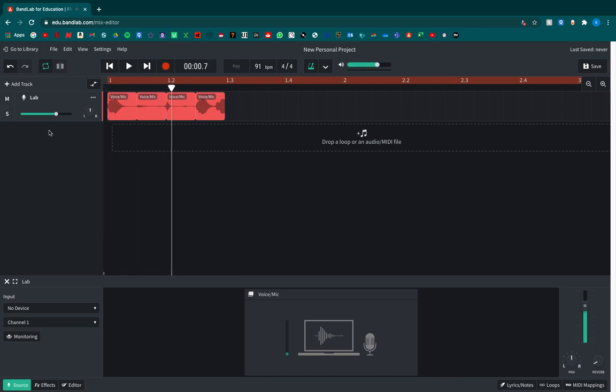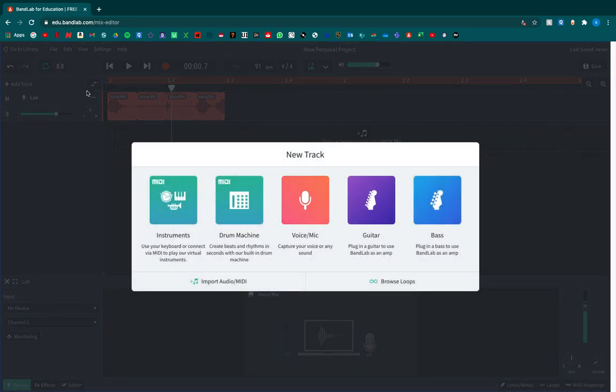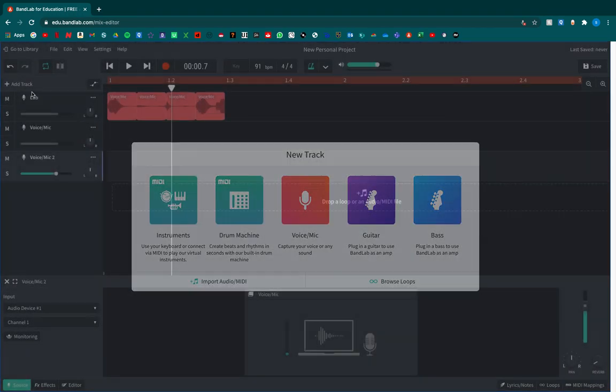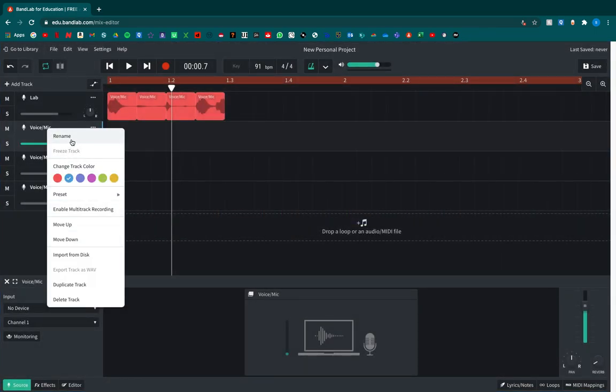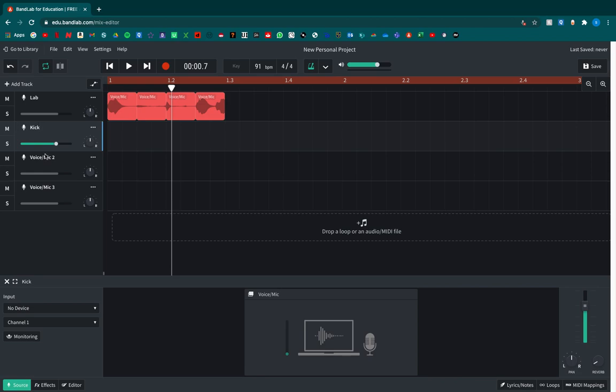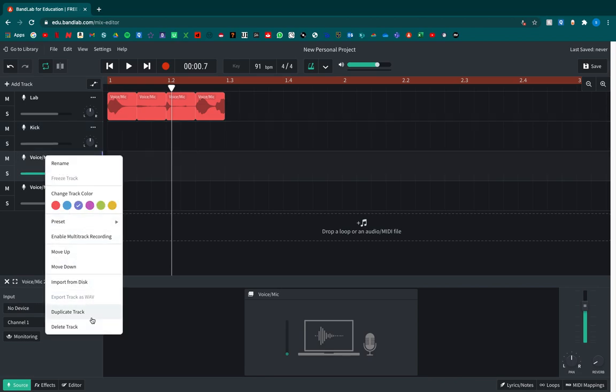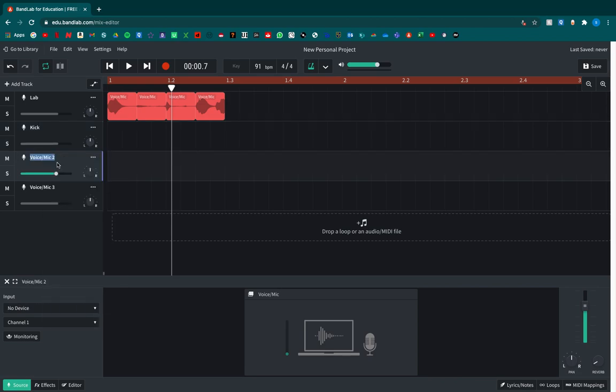So what I'm going to do now is open up 3 more tracks, and I'm going to label them accordingly. Kick drum. Hi-hat. And snare.